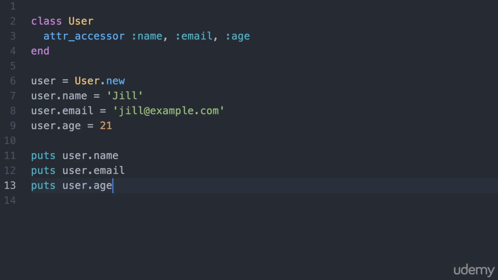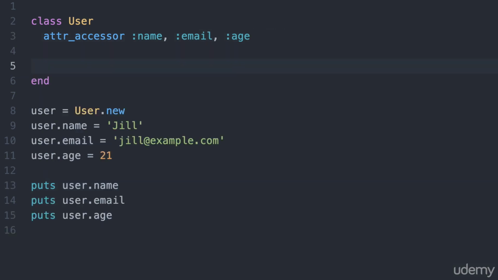To simplify the object instantiation process, i.e. construction, and to ensure that we don't forget the setting of any attributes, we can define a custom constructor for our user object. We need to define an initialize method, which will take as arguments the attributes that we want to set. Name, email, and age in this case.